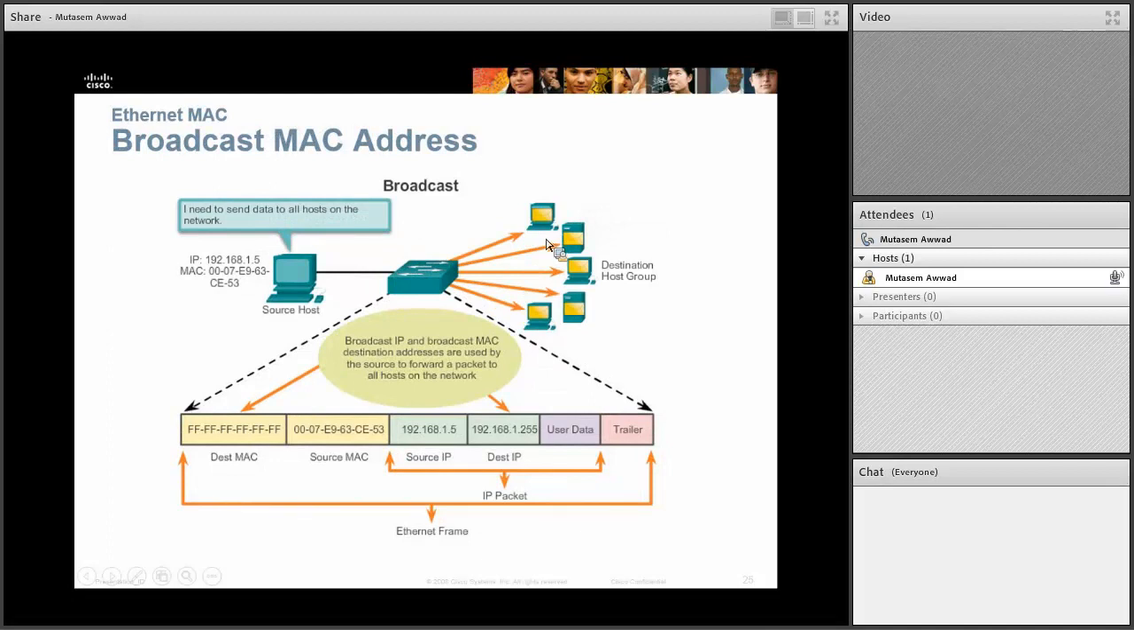A broadcast is when you place FFFFFFFFFFFF on the frame. A typical broadcast is when you do an ARP request, which means you want to send a frame to everybody in the LAN. So when a switch receives a frame with all ones in it, it sends it to everybody. And the IP address, as you can see at the end, is all 1s. We'll talk about that when we're doing subnetting, 255.